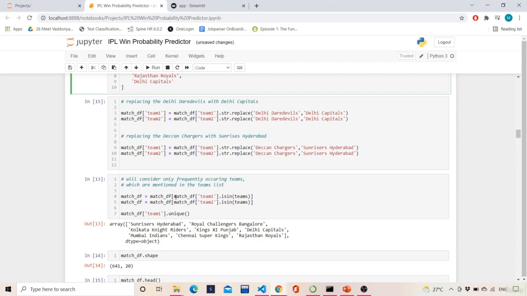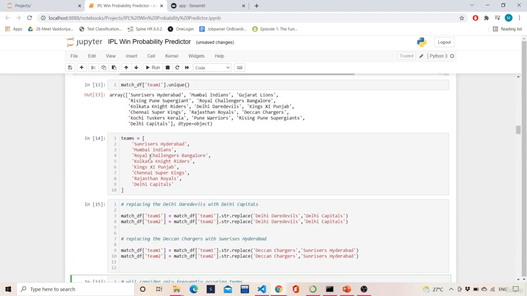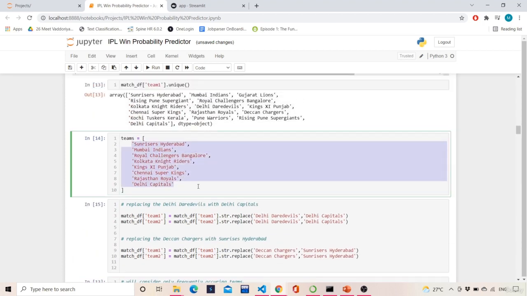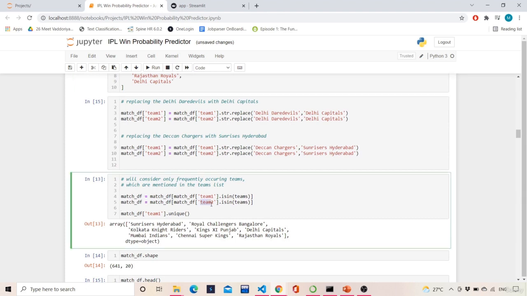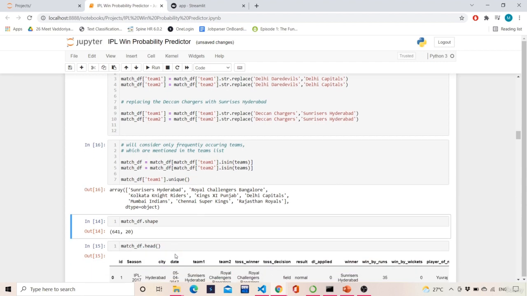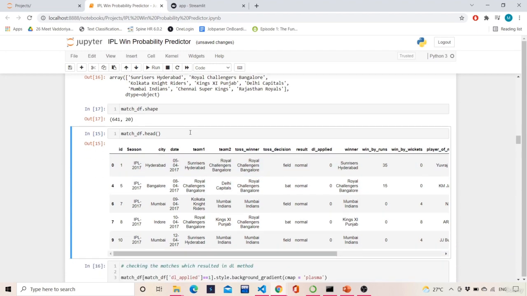Okay, match df of team dot is in teams. This will return a boolean series which says that I am considering only the teams which are present in this. Similarly with team 2, team 1 and team 2 will be there in a match. Team 1 is for batting or bowling, and team 2 also for batting and bowling. So match df of team 1 unique. So we get this, and then we'll see the shape. It's 641, and then we'll see the head.